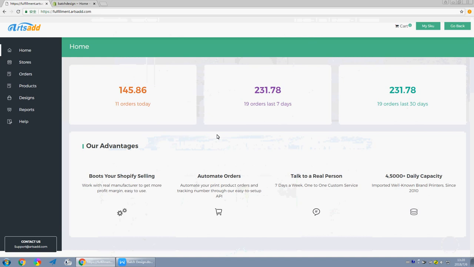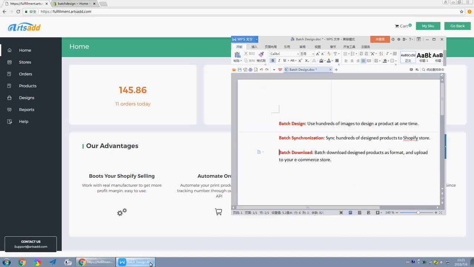Okay, we are in. Here we go. Our batch design platform has three features. First one, batch design. Use hundreds of images to design a product at one time. Second, batch synchronization. Sync hundreds of designed products to your Shopify store. And batch download. Batch download designed products as files and upload them to your e-commerce store. Okay, now sit tight. Let's start the journey.